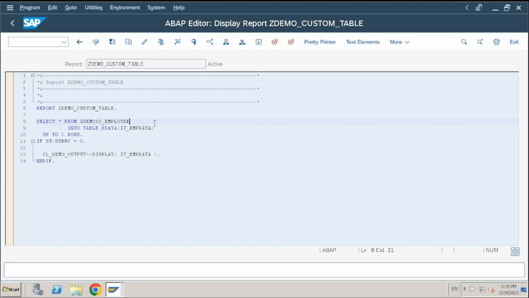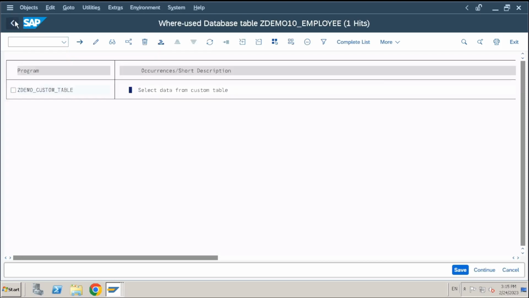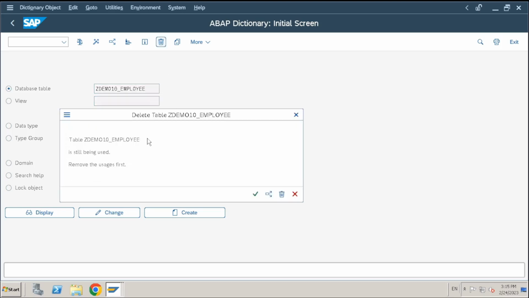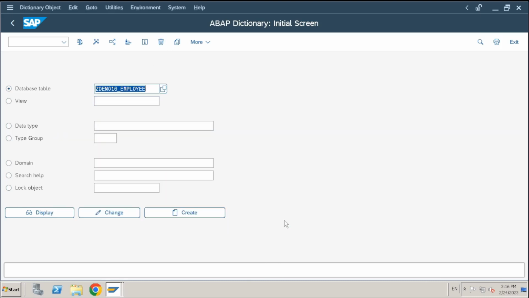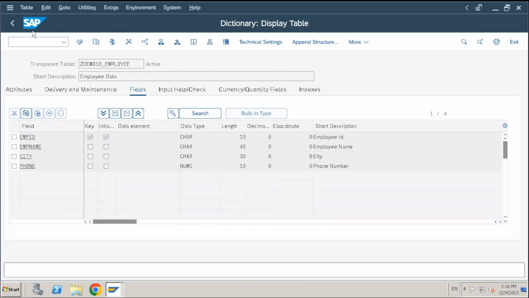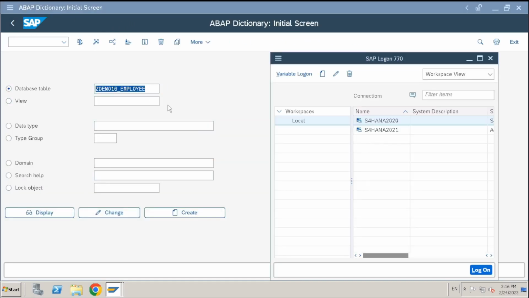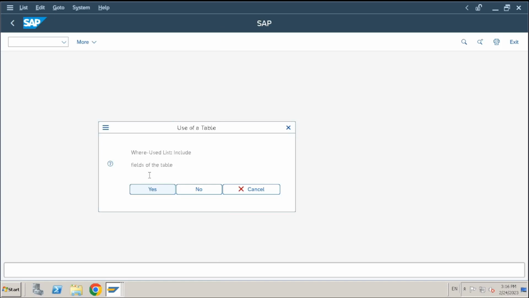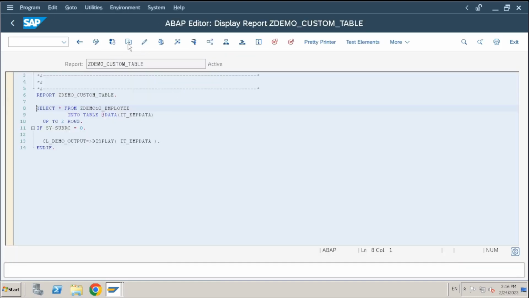Otherwise, if you delete the table and try to execute this program, is it going to work? No sir, it's not going to work. So for that reason it is showing that information: this table is being used in a program, so before deleting it, please check the program. Anyway, I'm deleting this; that information is not going to stop us. Click continue. It looks like it is forcing us to remove that usage. Go to the program, go to the where-used list, double click.